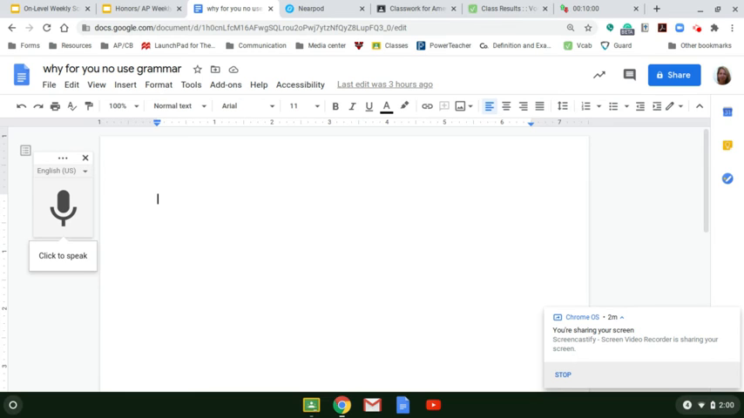Okay, so this is a tool that you guys can use if you don't like typing, or if it's sometimes just easier to say your answer than to type it out. It's a nice little tool to use. I particularly like using it when I have to copy something from somewhere else, because I can just read it and then it'll say it correctly.